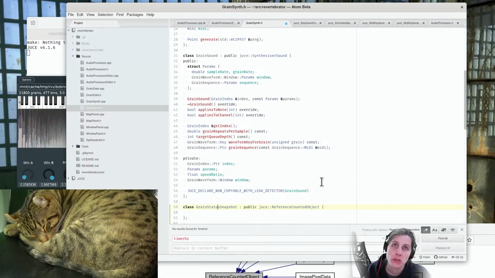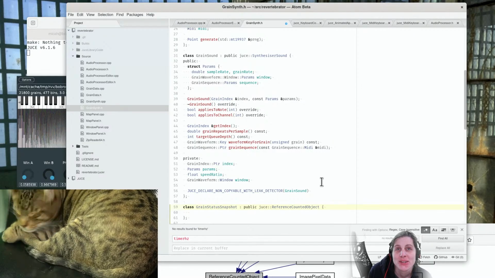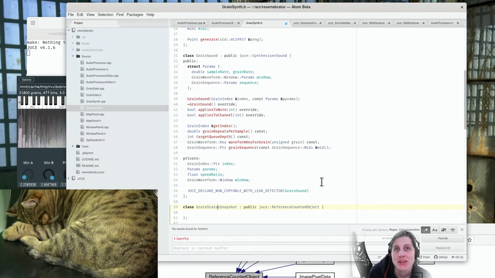From inside the synthesizer, what that looks like is each voice has a single sound that's active at once, and that sound has some parameters, including the window parameters. Right, there's no getter for the window right now, because currently no one outside here actually needs to know that.